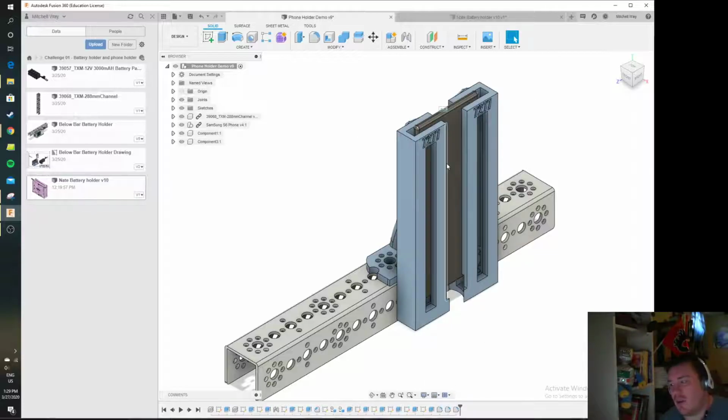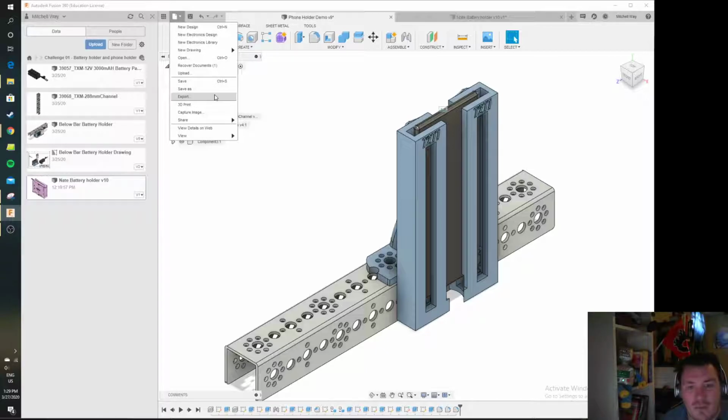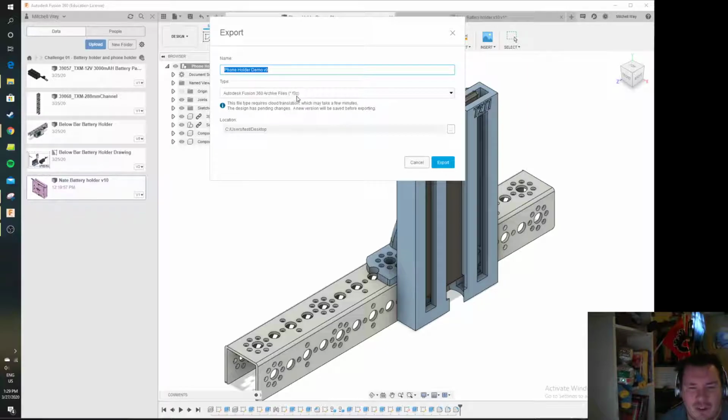Now, to get this file format onto somebody else's computer, there are a few ways you can do it. You could just share the file straight up with another person. You could share your entire folder with another person. But one of the easiest ways to have it archived somewhere is to export it as a .f3z file. This is going to give it the basic Fusion 360 format.